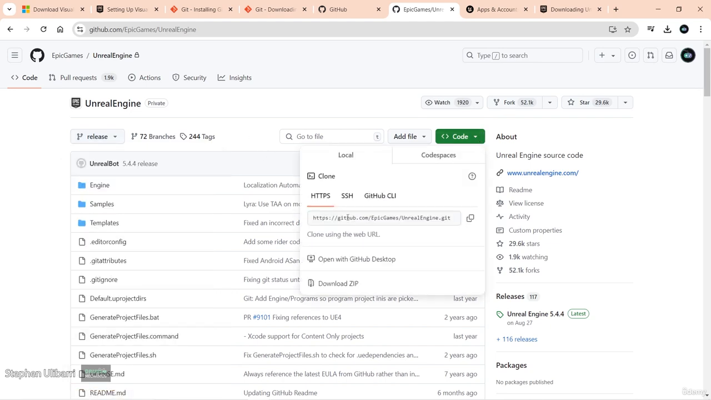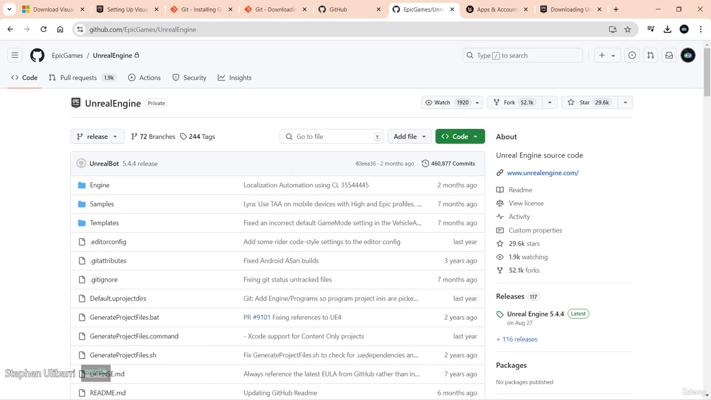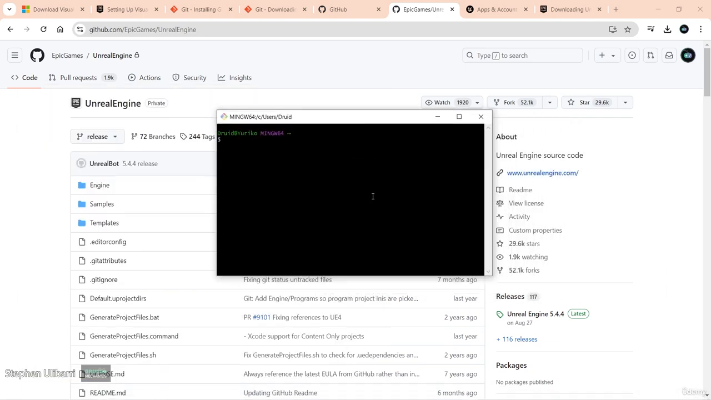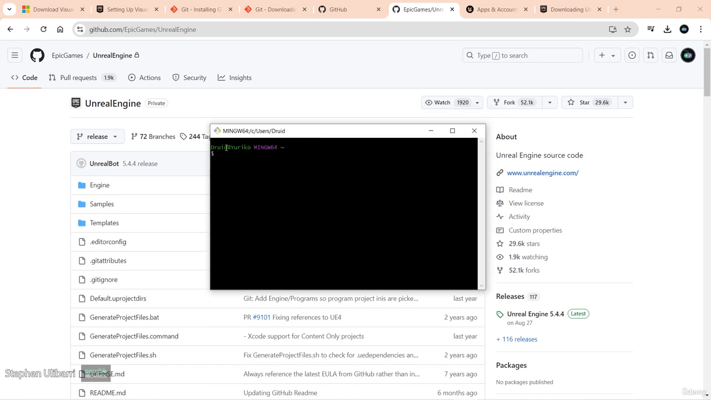So after copying the HTTPS URL, we'll go back to our Git Bash. Now, if you close that, you can always get it from the Windows search bar. I'm going to pull up the Git Bash, and what we need to do is download the repository, which includes all of the Unreal Engine source code, onto our machine.